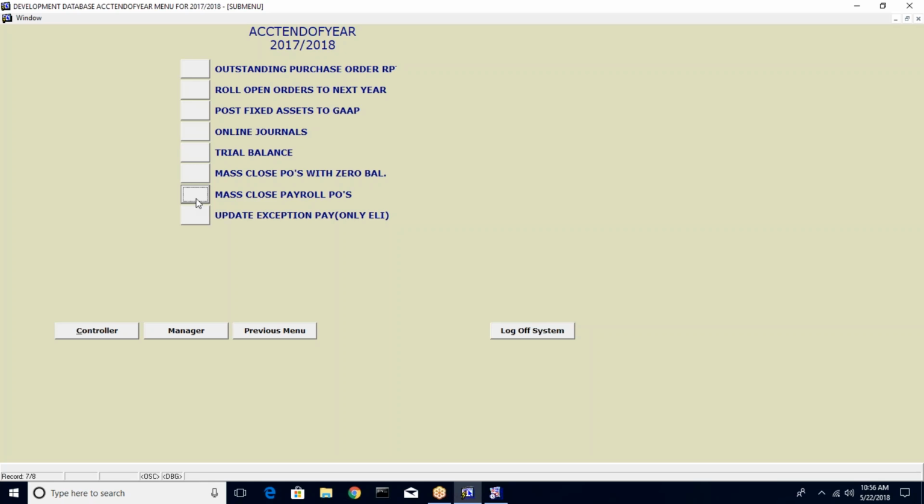Okay, they'll usually run it when they're all done posting the payrolls. They'll do a mass close of all the payroll POs, and then they'll just go back to those purchase orders and increase the balance if there are POs that they want to carry forward as far as payroll POs.